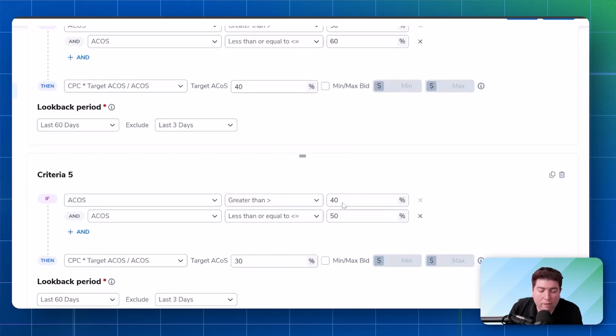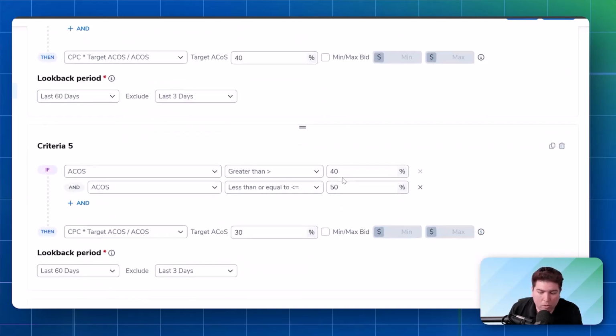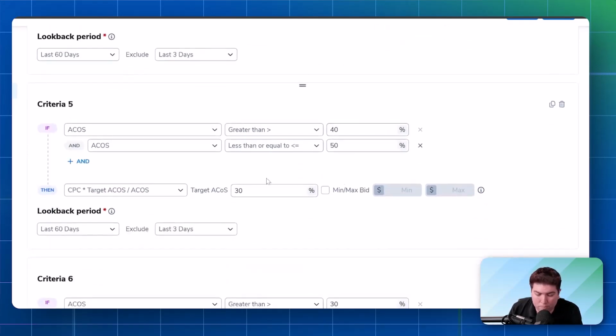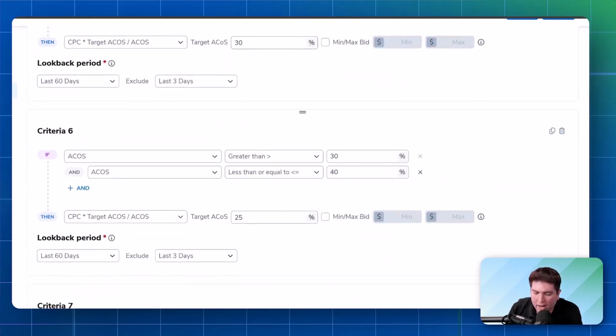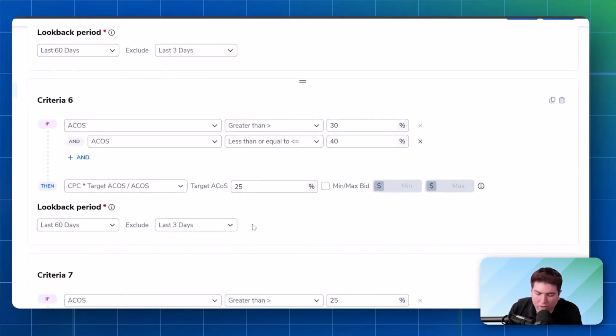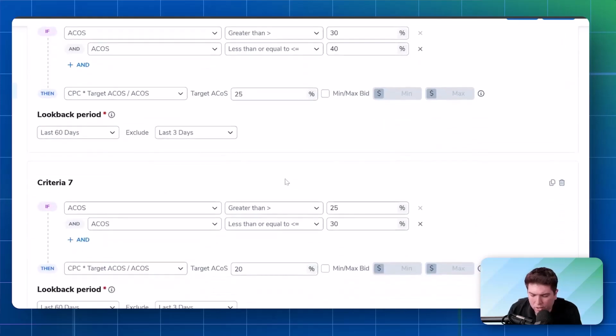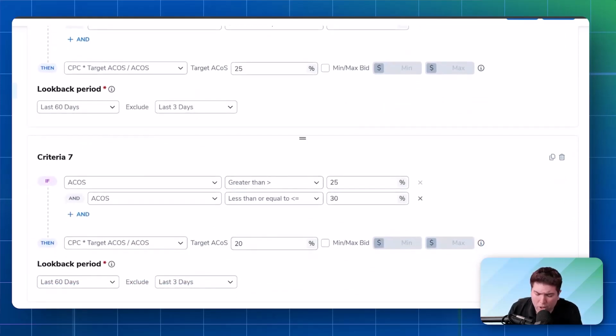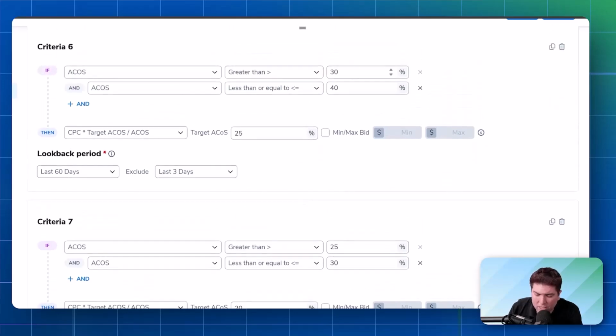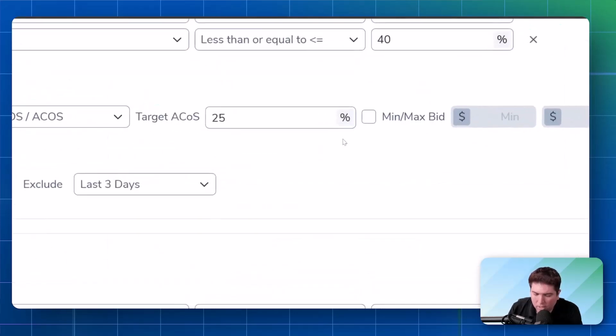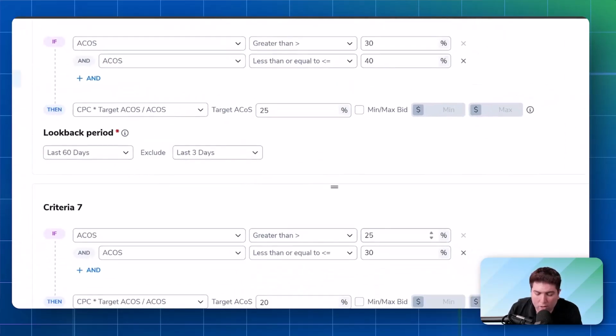So you can see I have some other ones here. So I'm saying between 40 and 50, bring it down to 30. You're not going to copy this one. That's too low for you, right? And then I have between 30 and 40, bring it down to 25. So here's my threshold. Or actually, no, my target is 20% in this account. So I have one more. And you can see how it's getting smaller and smaller a little bit. Now this is between 25 and 30.